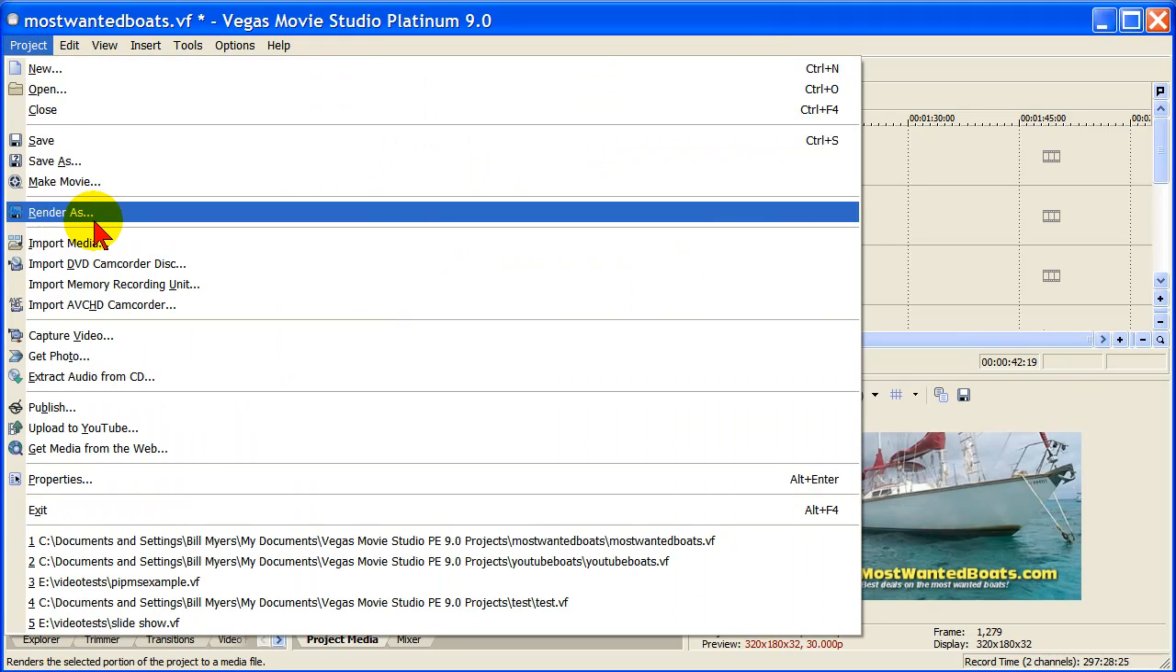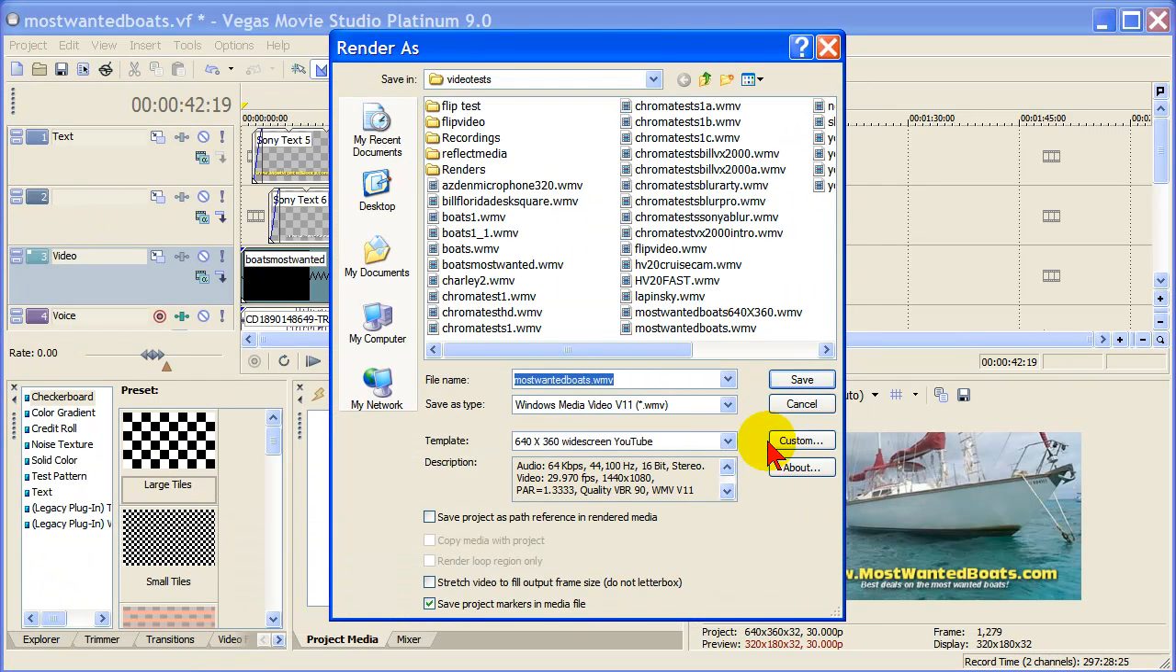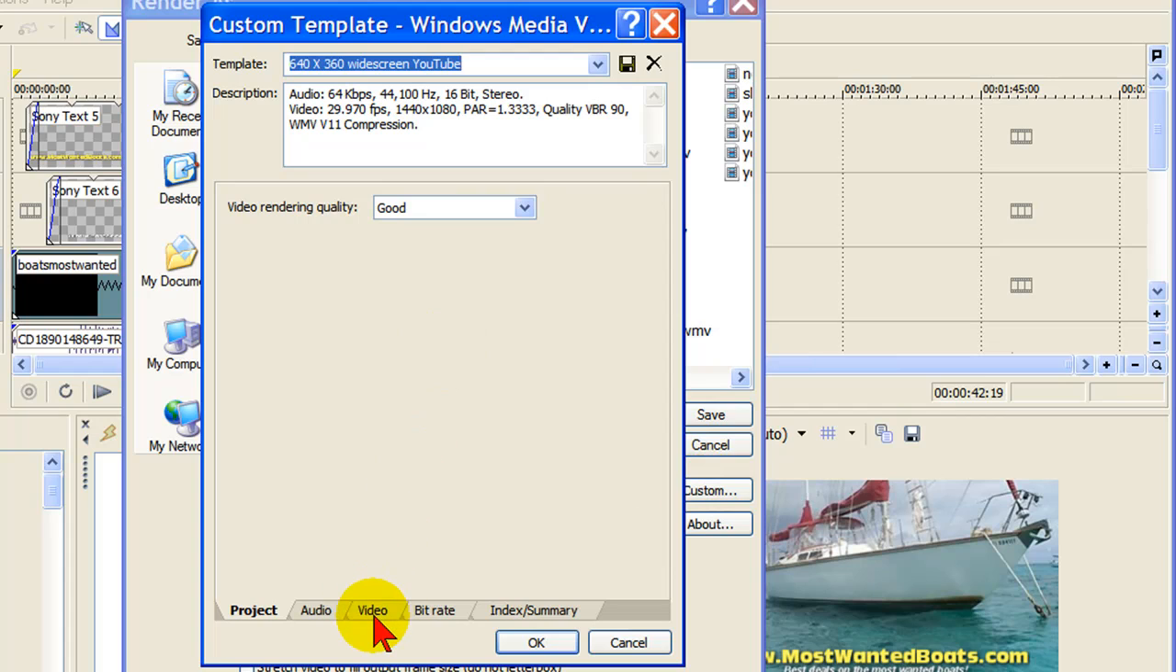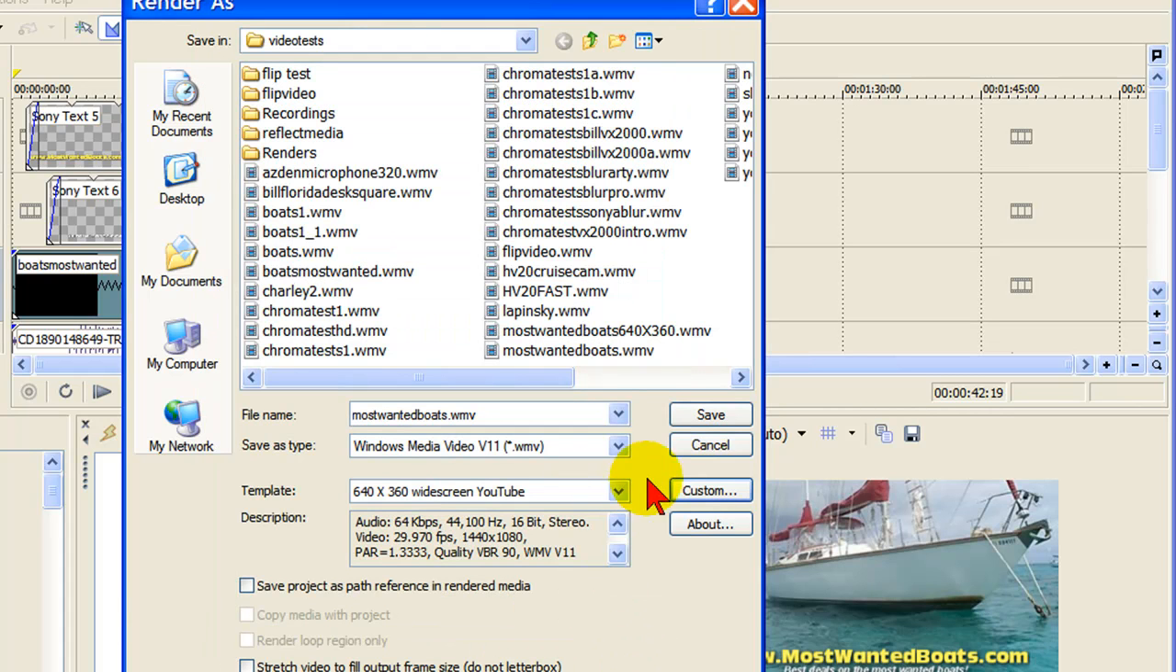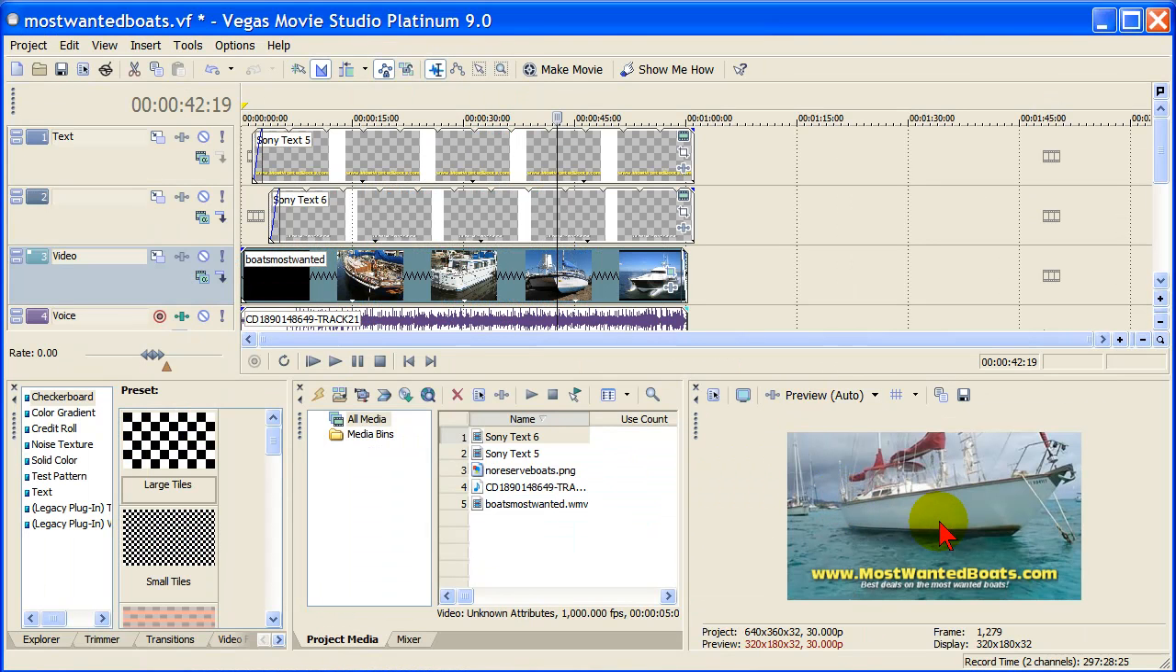And then you render it, and when you render it, you want to render it to the custom settings that we showed, which is going to be the video at 640 by 360 with frame rate at 30. If you do all this, not only is your video going to come out widescreen on YouTube, it'll come out widescreen with the HQ option.